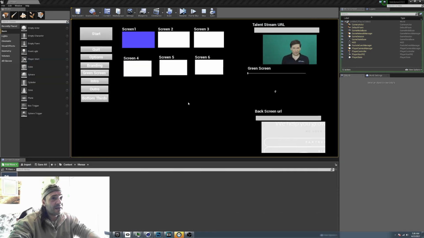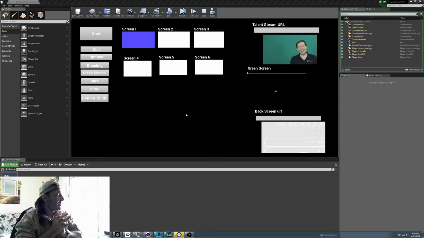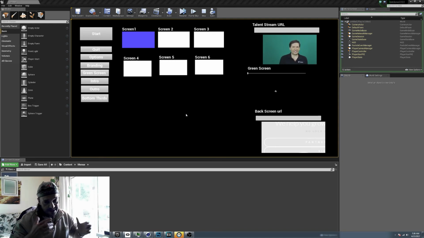Either way, that's as far as we've gotten. Still a very long way to get the functionality of the menus going and everything else. But progress is happening, definitely steadily and slowly.